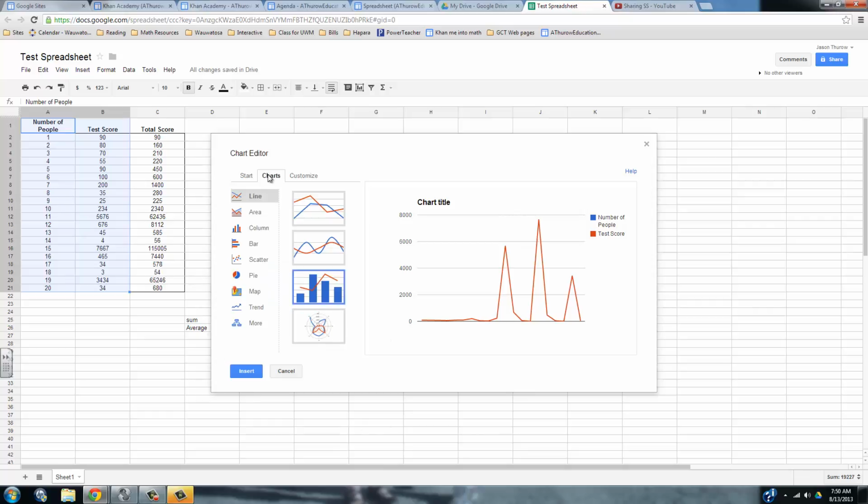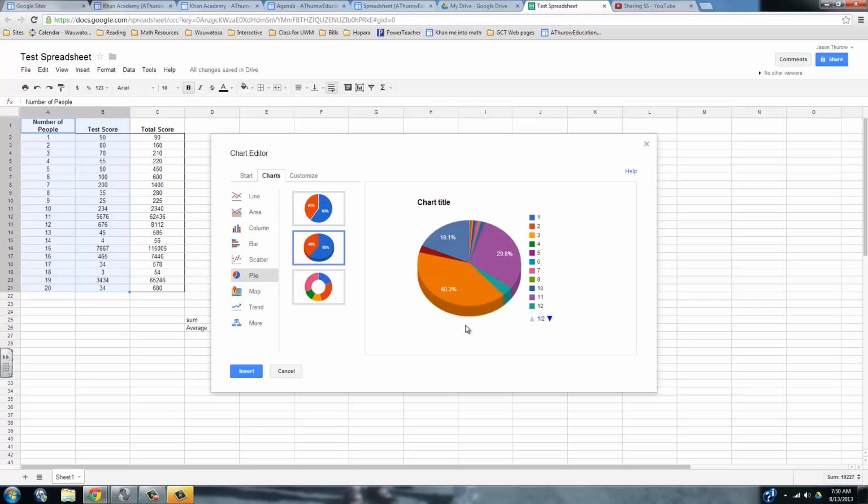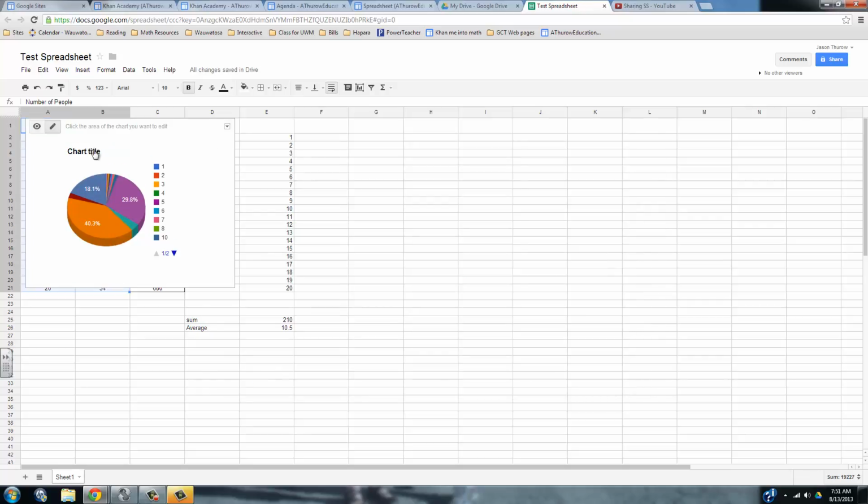Now there's different charts you could use. You could also use bar graphs, columns, pie charts. So here's one, which is a good one. You could change the title and just say test scores. First I'll insert that one. I'll edit it.